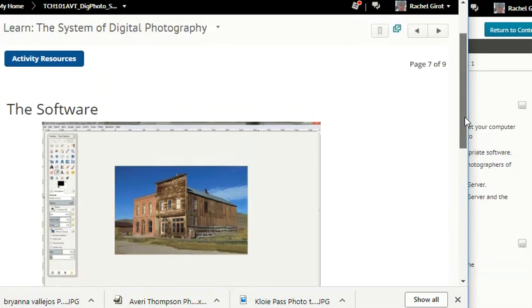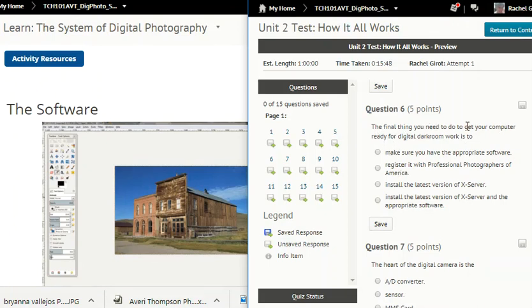All right, so let's go back. What's the question? The final thing you need to do to get your computer ready for the darkroom is to, all right, let's see.